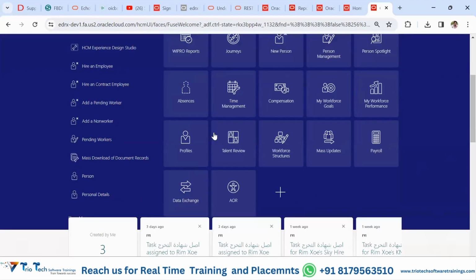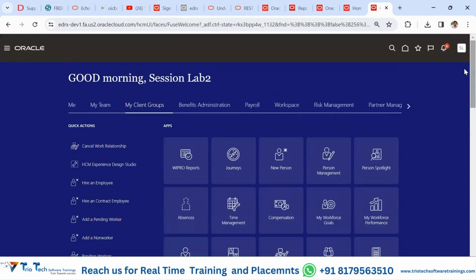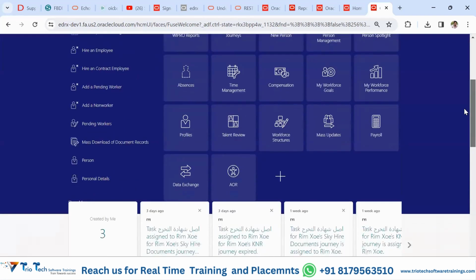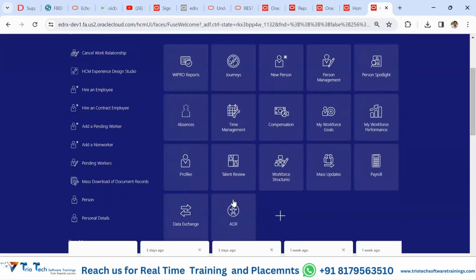Suppose you remove these 8 or 10 things, you keep only 5 things. The user session.lab2, these are personalized to session.lab2. Session.lab2 will be able to see this data exchange, while Kapil.session will not be able to see because he has not added and enabled this particular screen to be displayed onto this particular UI.